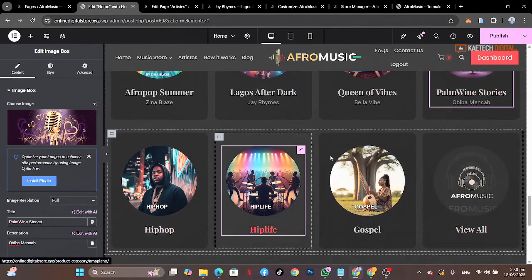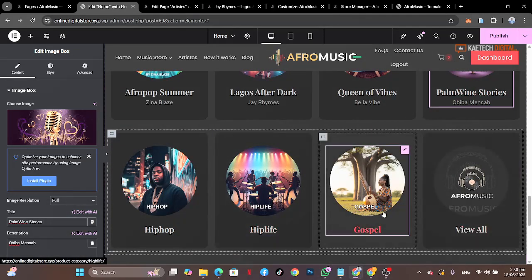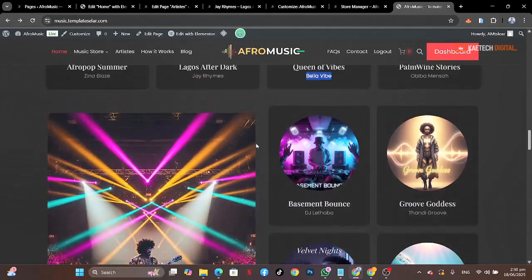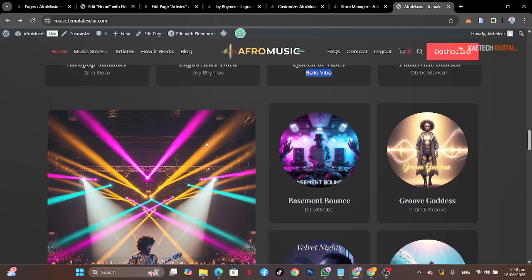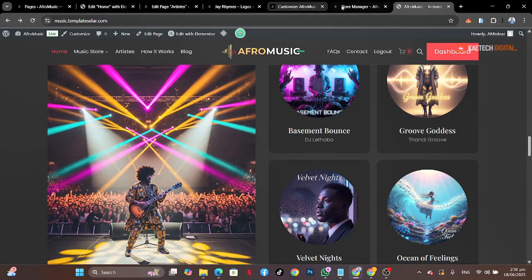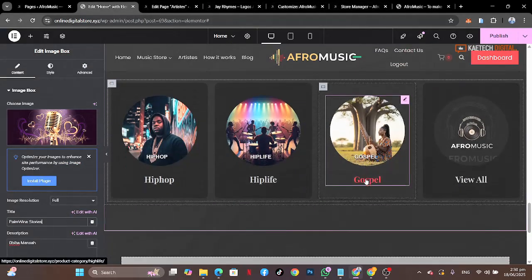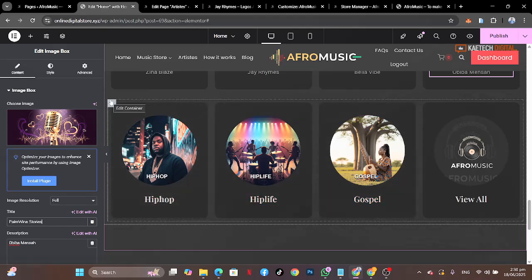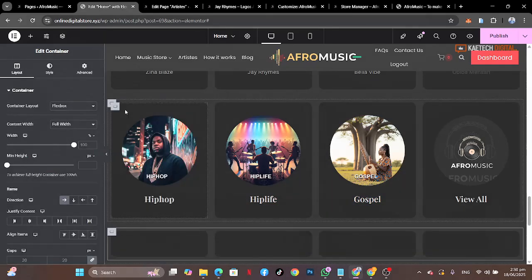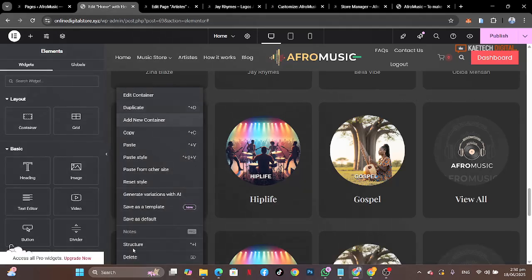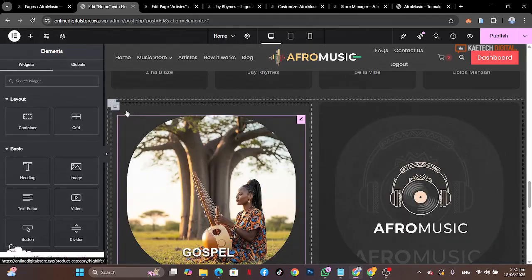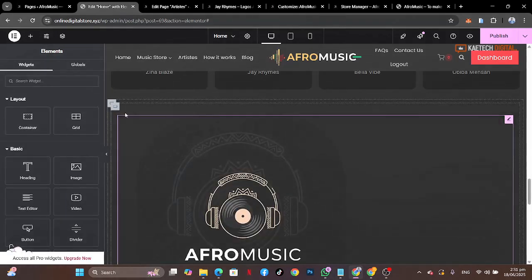Now the next one is for us to also have another section, just like the way they have it over here. What we're going to do is create 2 different containers and put these 4 into the 2 different containers. So this is how we're going to do it. First of all, we're going to duplicate this container, and then I'll delete everything in the top container over here.